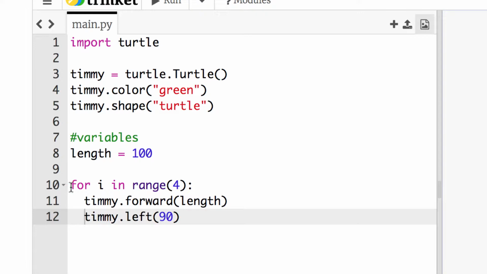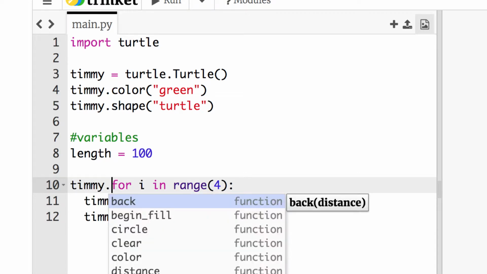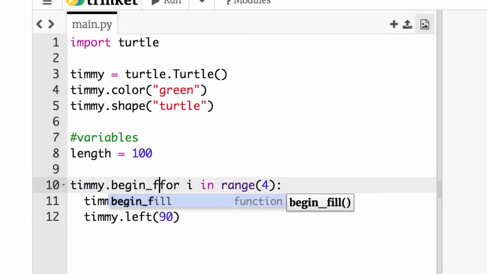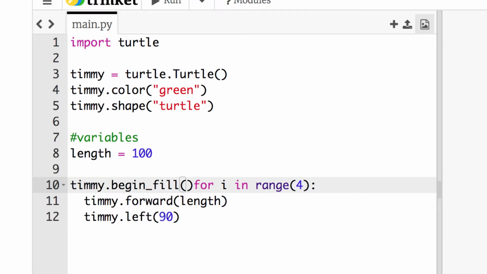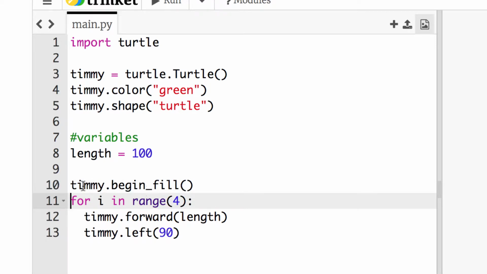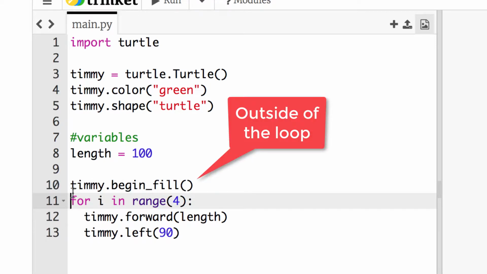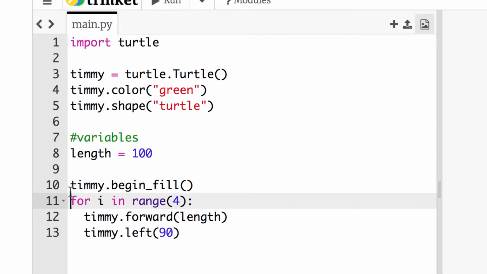So when we want to begin fill, we actually want to do that here. We actually want to do timmy.begin_fill. No arguments for fill, but notice Timmy begin fill is going to be before the for loop. So we're not going to be filling it 4 times. We're only going to be filling it once. So that'll start here. We're going to say begin fill, then it's going to draw the 4 sides, and then we're going to be done with this loop. We're going to come out of it and move back.